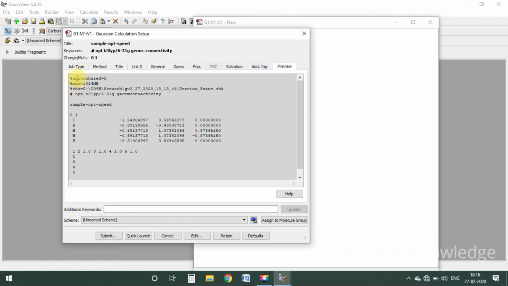In the preview you can now see the number of shared processors is 2 and the memory is 1024 MB. If you make any mistake in these two steps, the Gaussian calculation will show errors, so you have to select them very carefully. You can still increase the number of shared processors to 3, 4 like that. And even this 1GB I have given, you could increase it to 2GB, 3GB like that.